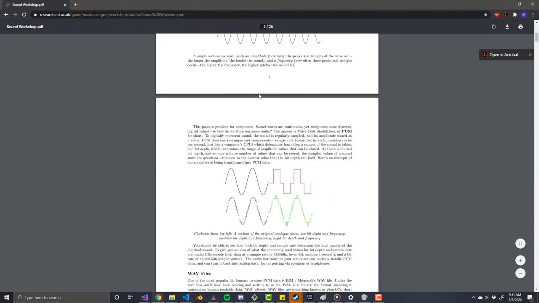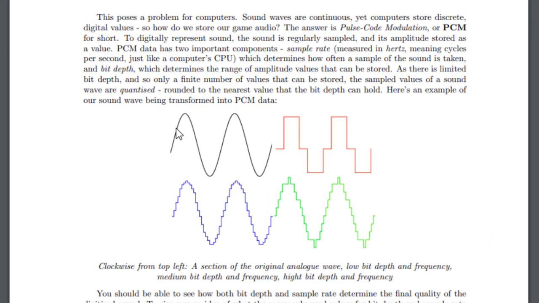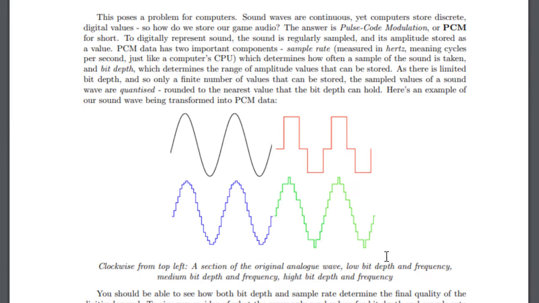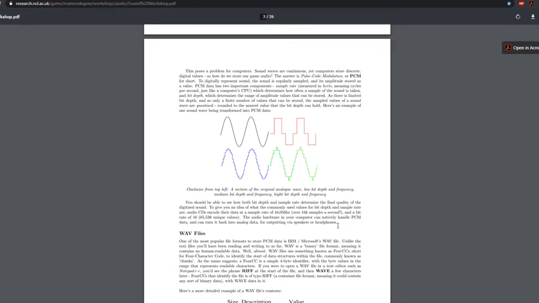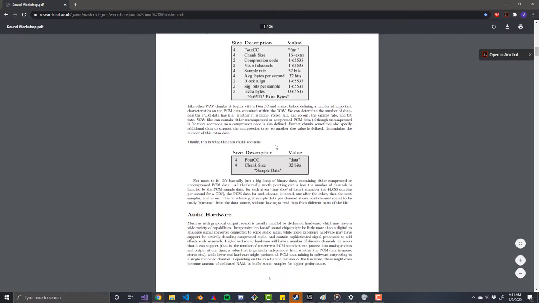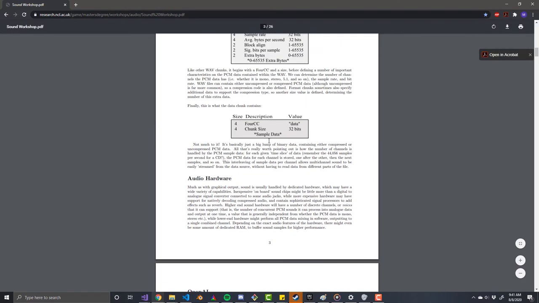OpenAL requires its audio data in PCM format. PCM stands for Pulse Code Modulation. Think of it as raw audio data. The paper Game Audio via OpenAL is an excellent resource on this and other OpenAL things. I'll provide a link in the description. You can see from the visual in the paper, PCM is the digital version of the sound. The paper shows that WAV files contain PCM data and other metadata about the file. We only need the PCM data, not the metadata about the WAV file.